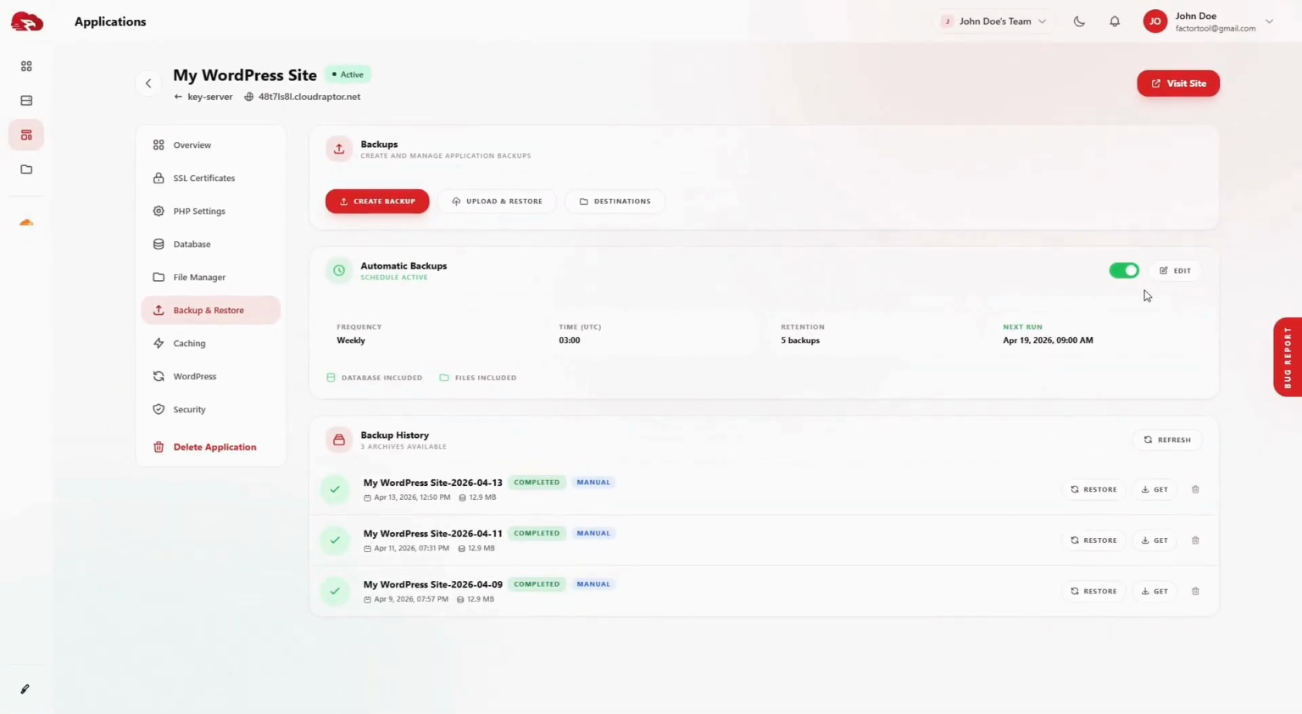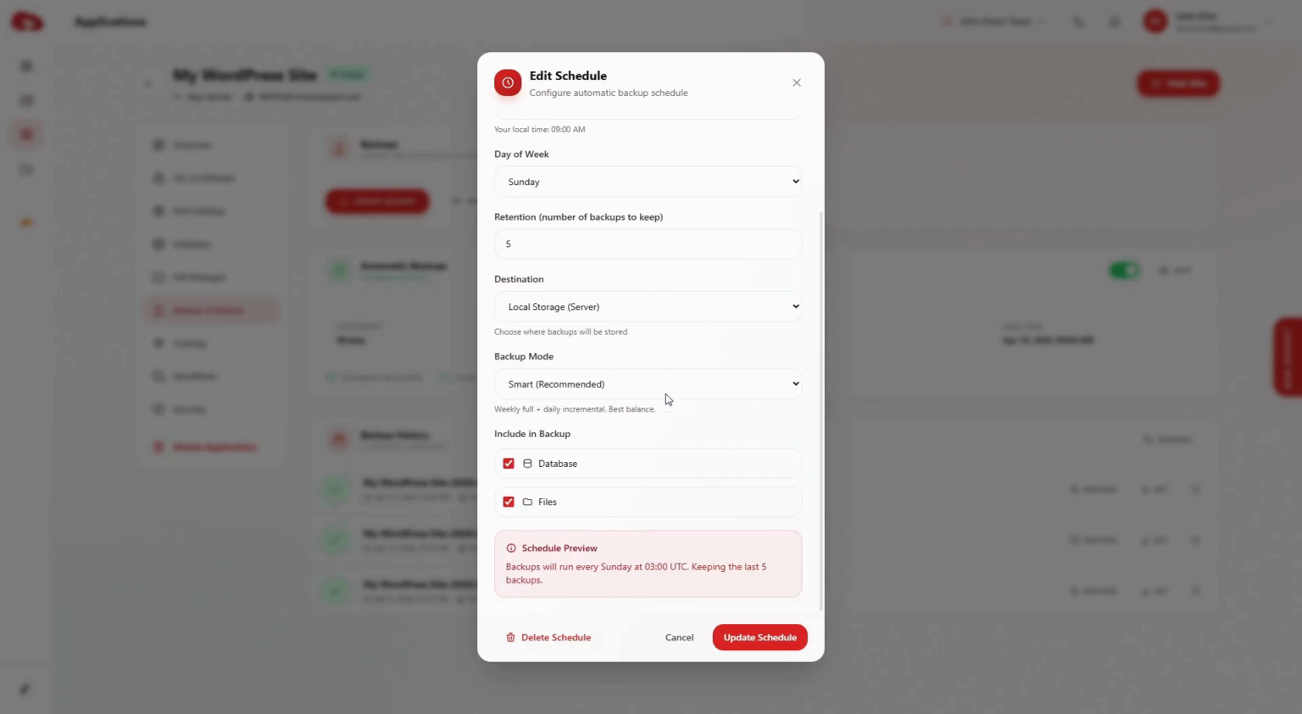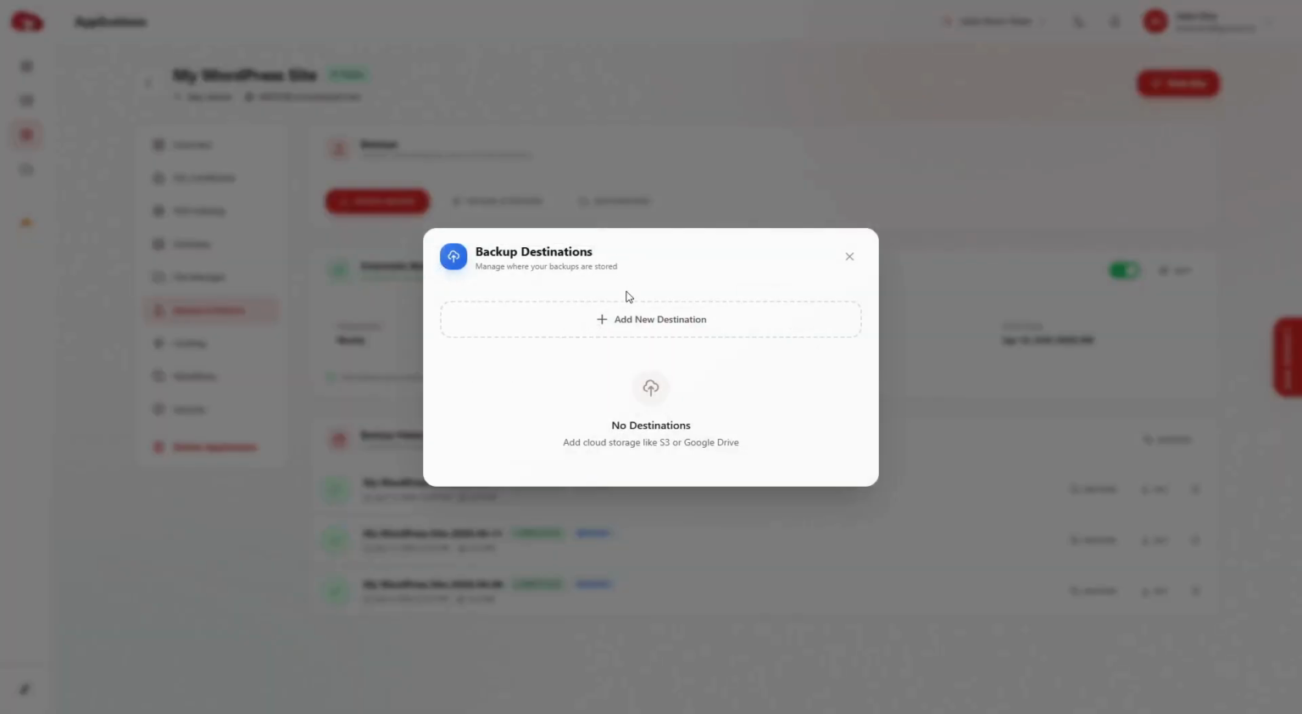Backups ensure you can quickly restore your application if something goes wrong, whether it's an update issue, data loss, or accidental changes. With CloudRaptor, backups are simple, flexible, and easy to manage, giving you peace of mind without extra complexity. And that's how CloudRaptor helps keep your application data safe and recoverable.